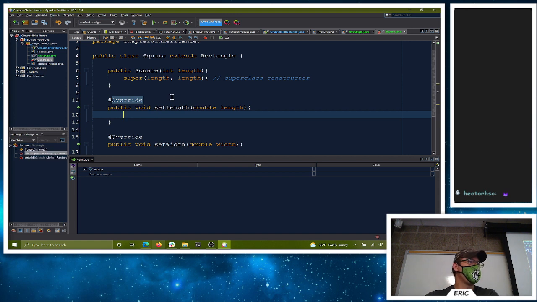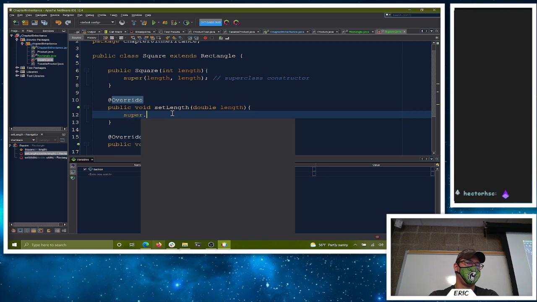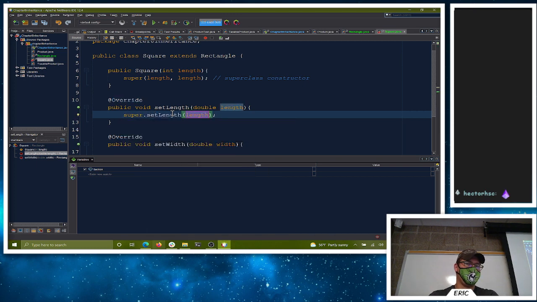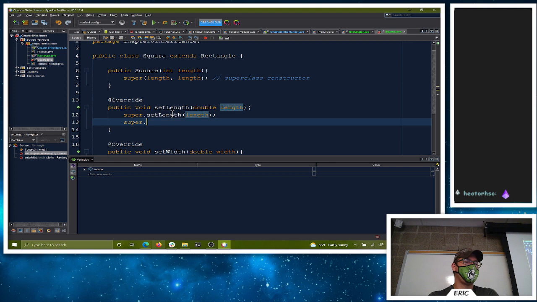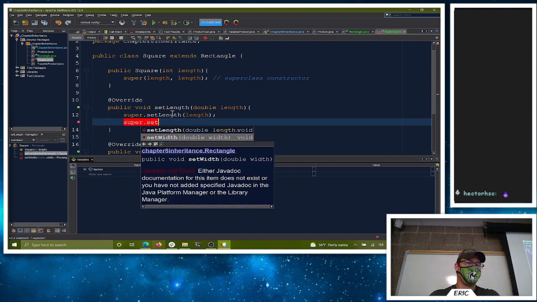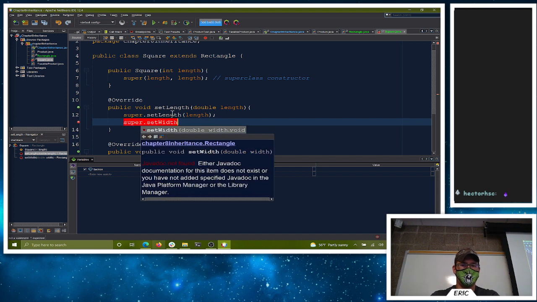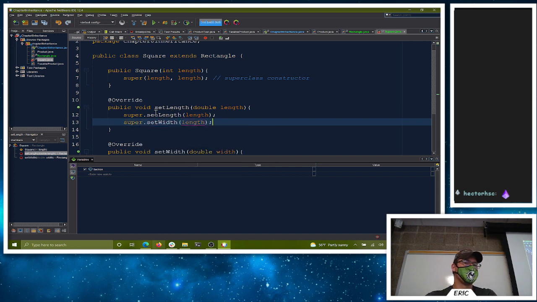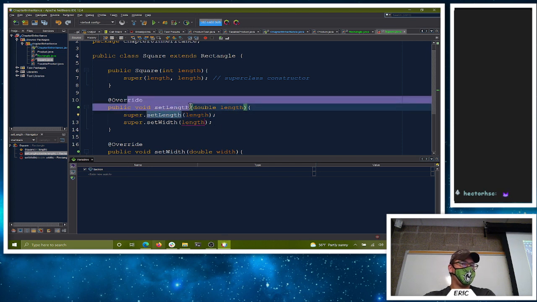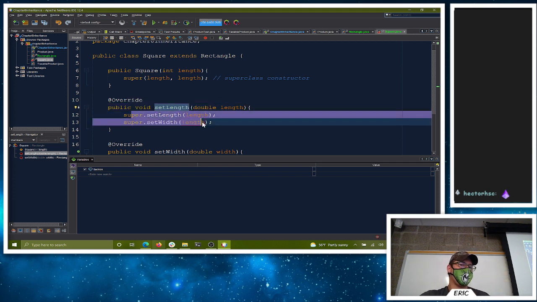Okay. So if you call setLength on a square, what should happen is we should call the superclass setLength, given the length, and we should call the superclass setWidth, given the length, right? We'll change both the length and the width. Saying super dot, hey superclass, please run your method. Because we can't run ours, because we've overridden it. It would just call itself again. We'd be stuck in an infinite loop, and it would crash. But the superclass version we can do.